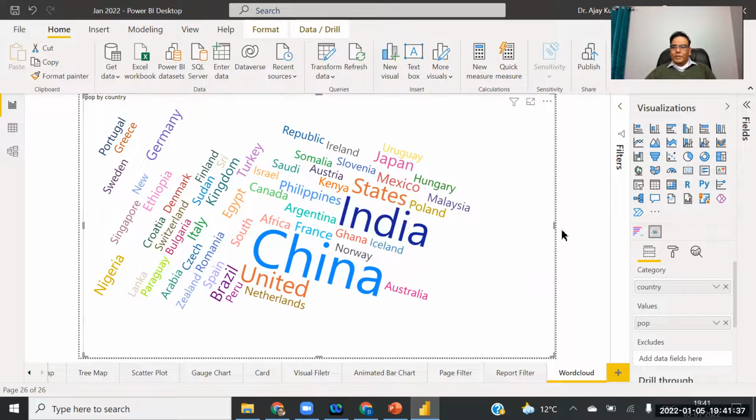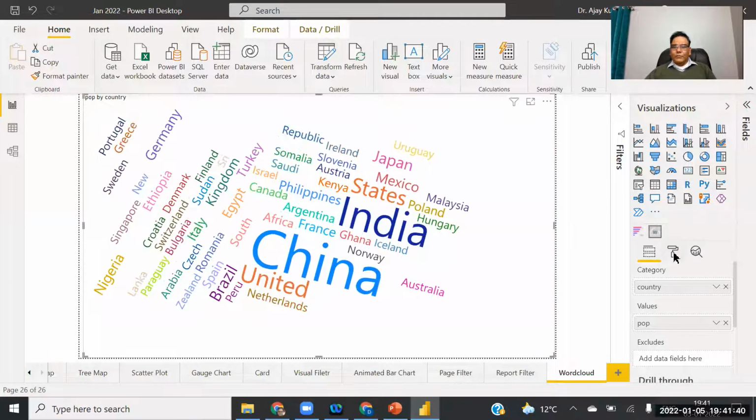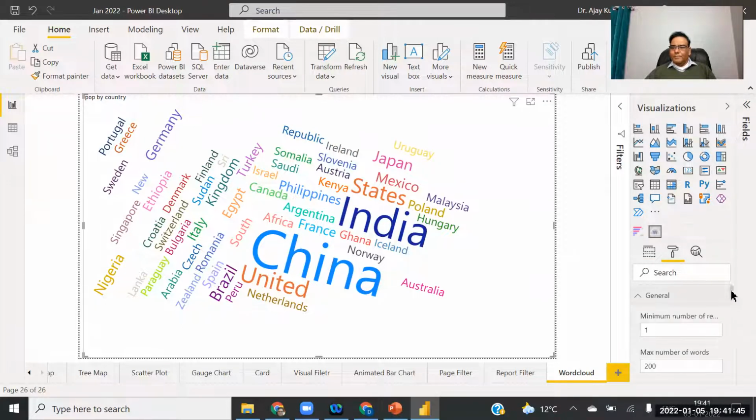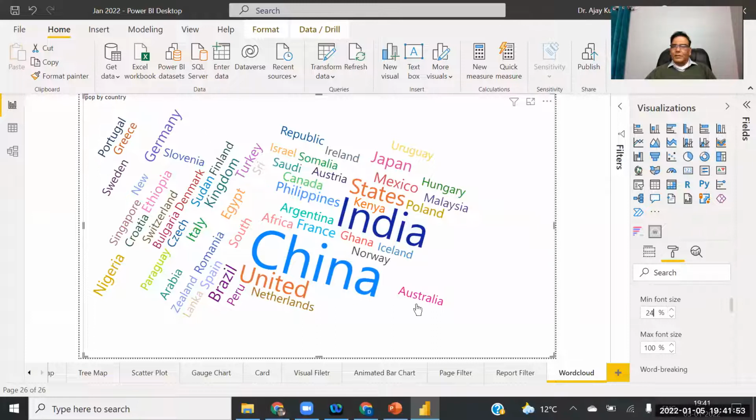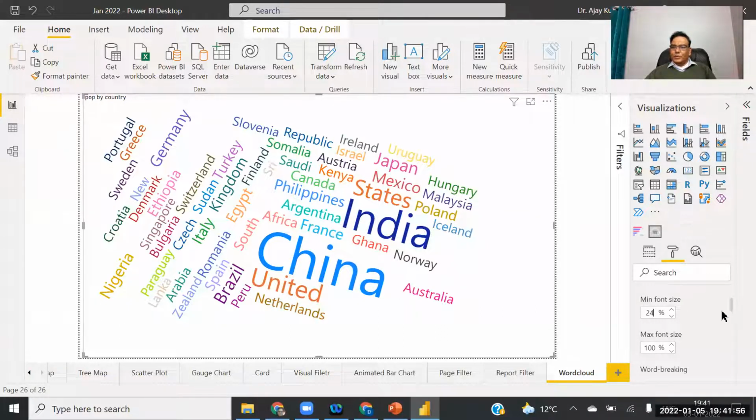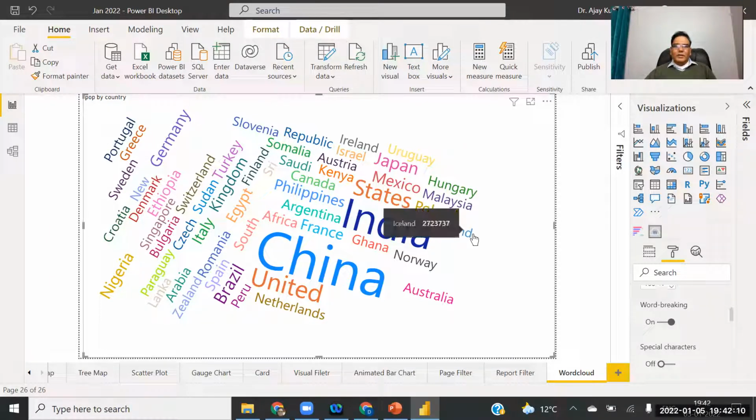So how to do that? Select this chart, go to the format, go to the words, minimum font size. You can change the font size here. So font size you can keep as per your choice. Maximum font size is 100%. Yeah, word breaking is on. Actually, because of this word breaking being on, Sri is coming here and Lanka is coming here. So I want to put it off.